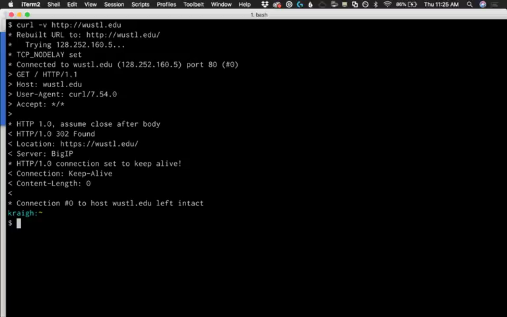So again, it says trying. It didn't have to do a DNS request because I've been to WUSTL.edu before, so my computer already knew what the IP was. So it says, trying this IP, connected on port 80 because it's just regular HTTP. Here's the request that I'm sending. So I'm getting the root on WUSTL.edu. Here's my user agent. Again, it's curl, accepting any type of response. So here's the response now.